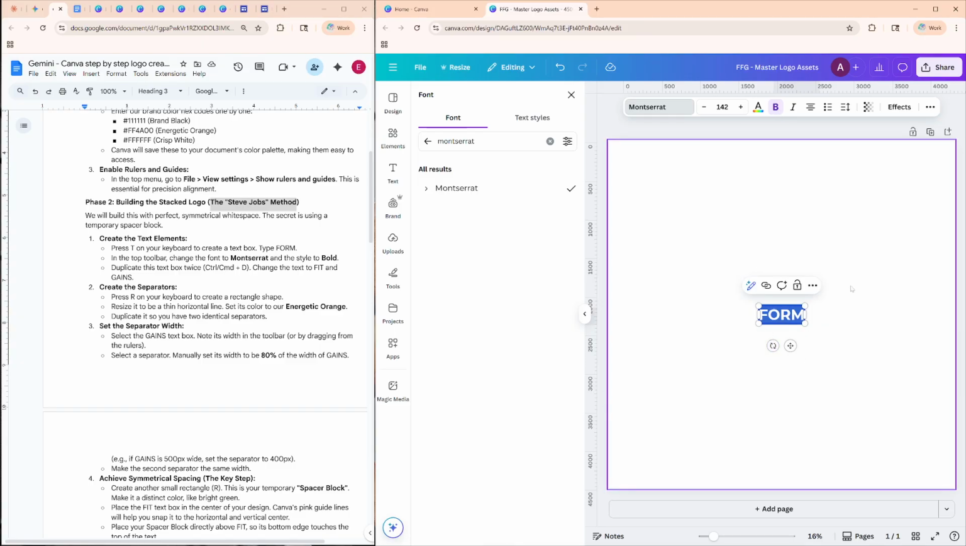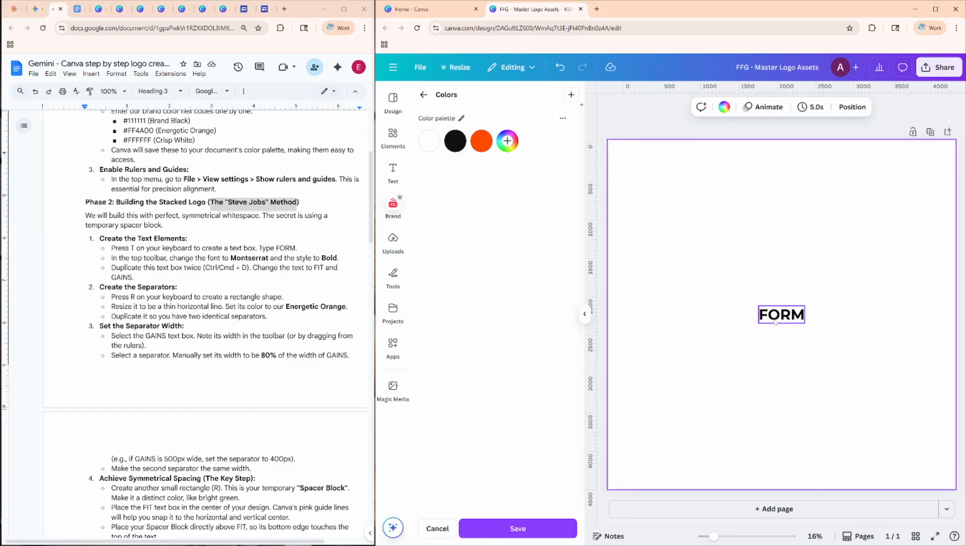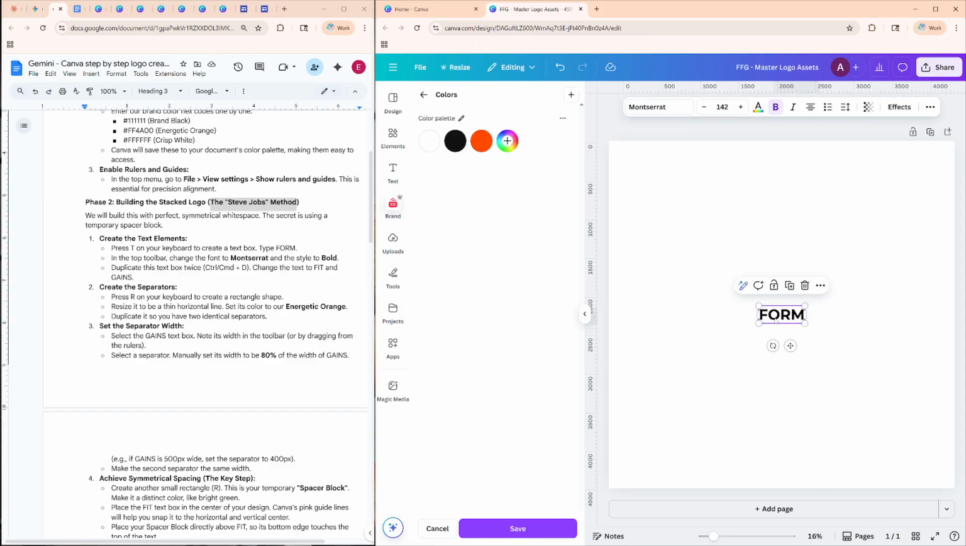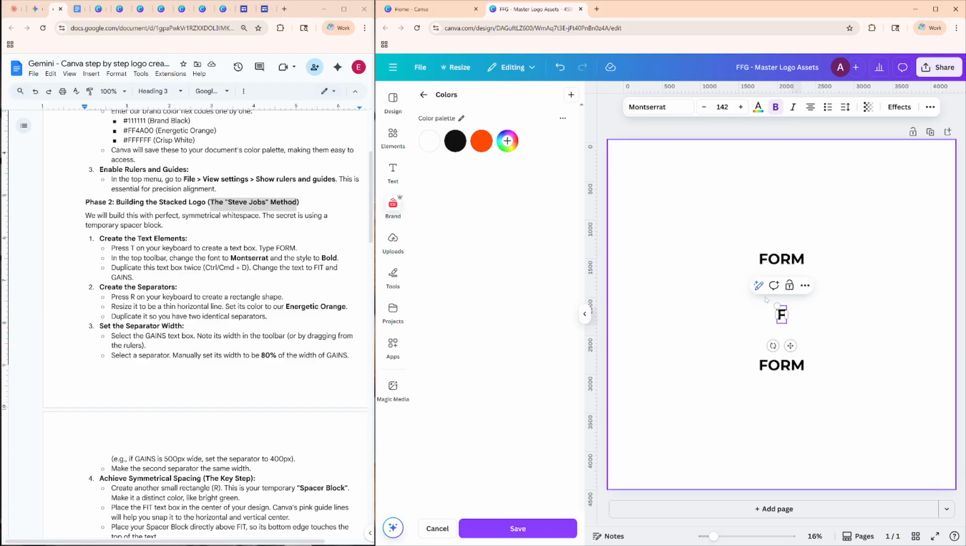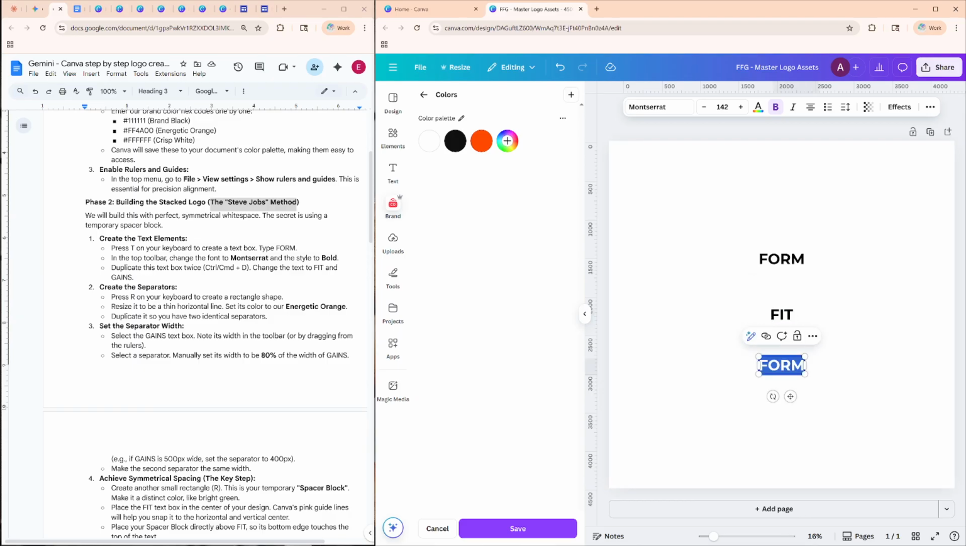Okay, duplicate this. So, okay, Control D, it says. All right. And then we're gonna change this to fit. This should be all caps. And then I'm gonna make this gains, again, in all caps.